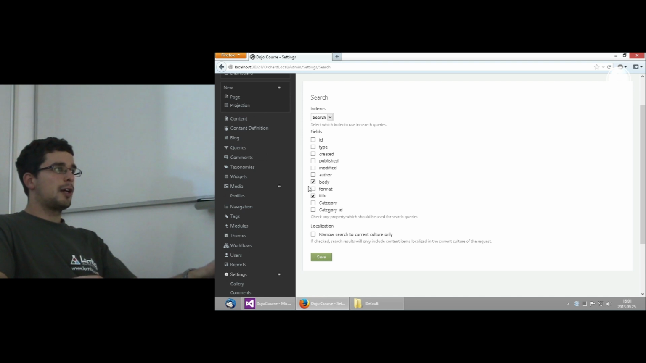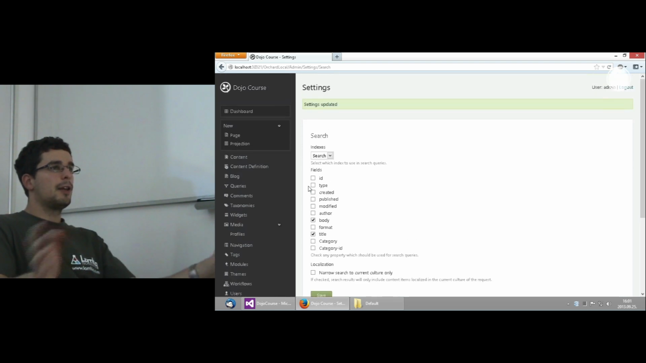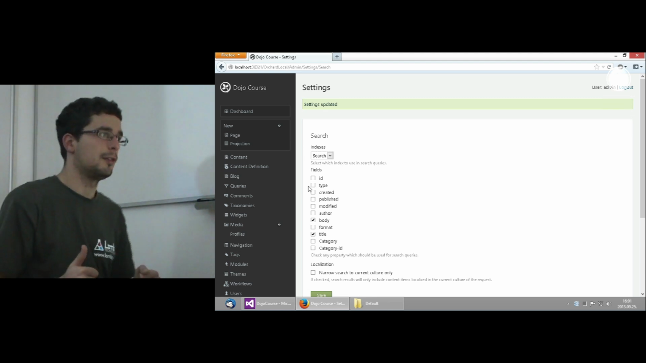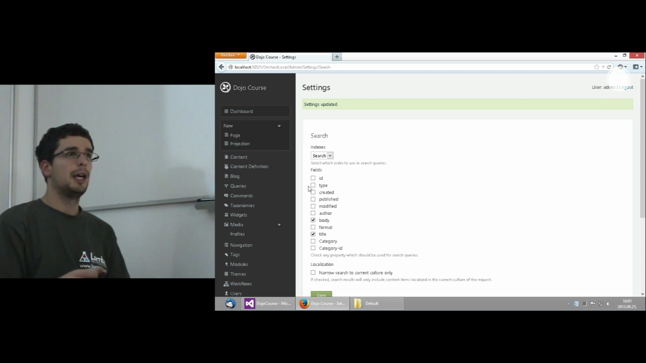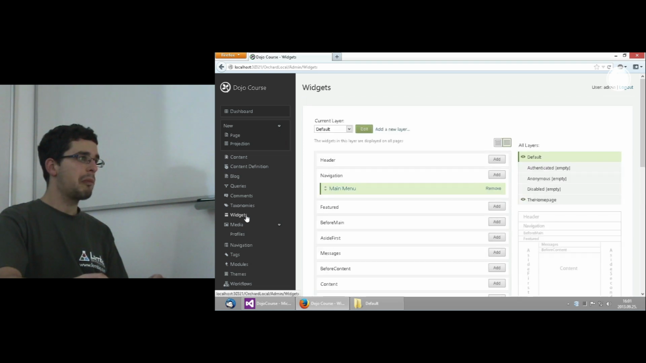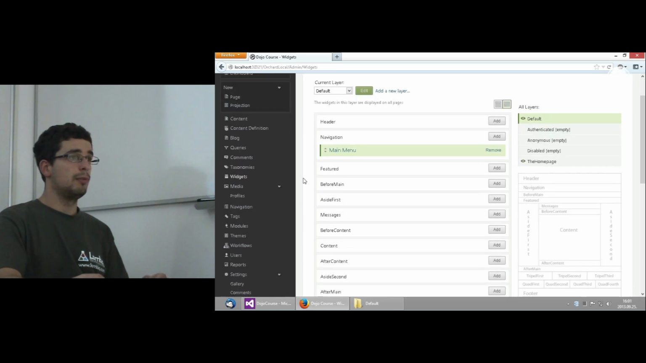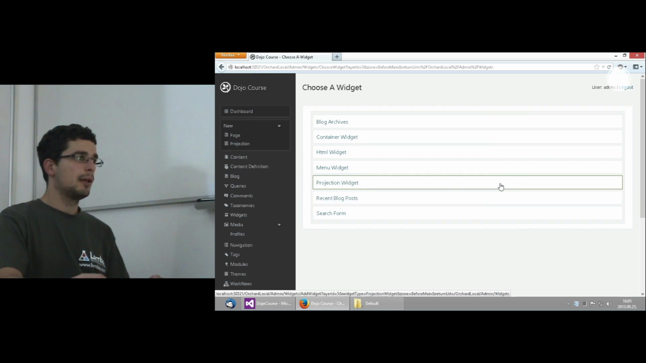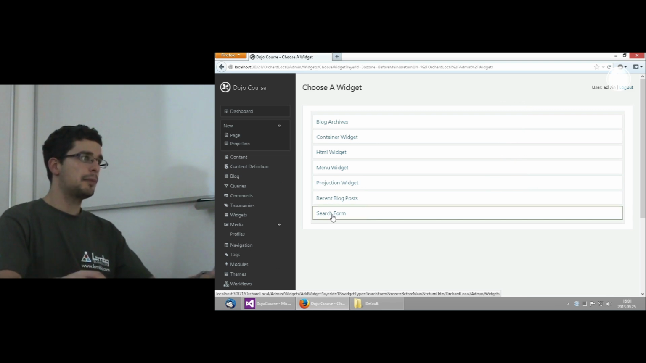Okay, so search is now configured, but still we can't search the content items anywhere because we don't have a nice text box where we could write our search terms. So how to do that? Again, widgets to the rescue, because now we have a search widget content type in the system. So let's go to widgets again, and let's add the search widget to, well, probably before main. And here's our search form. So let's add a new widget.